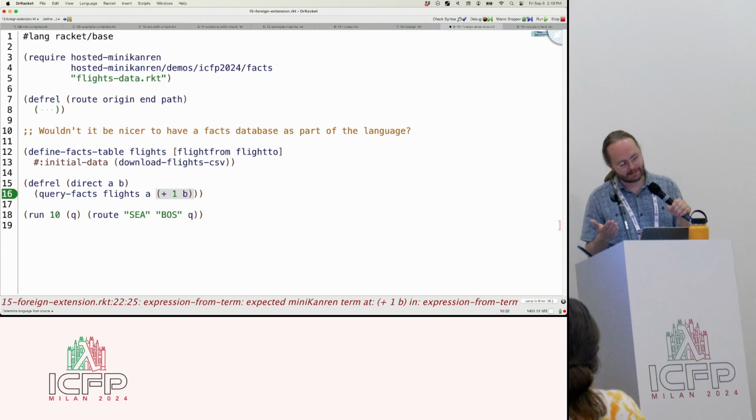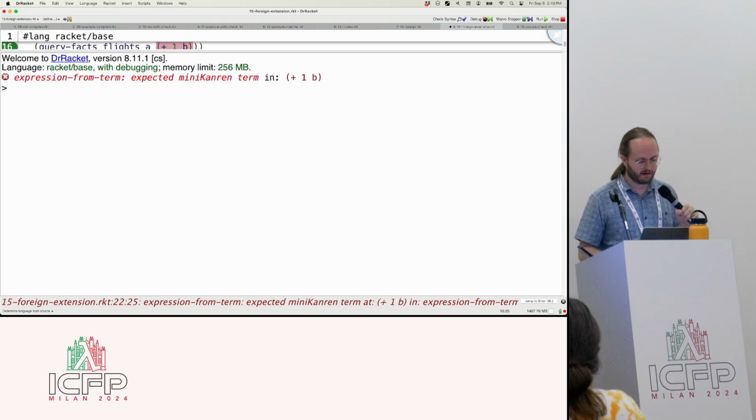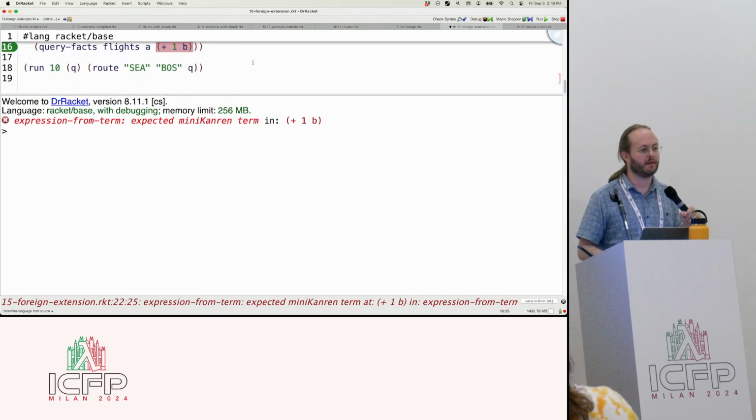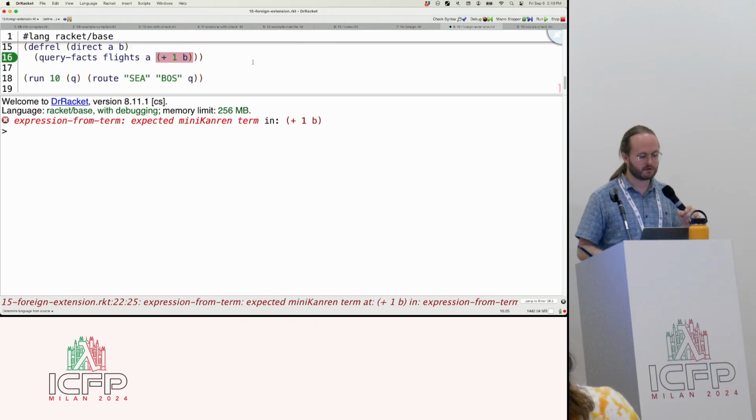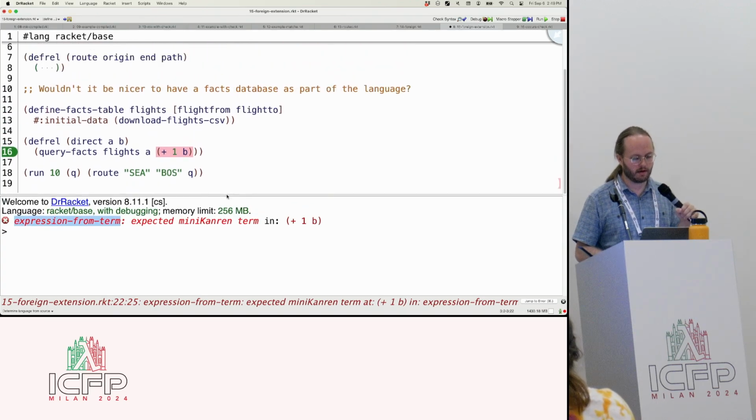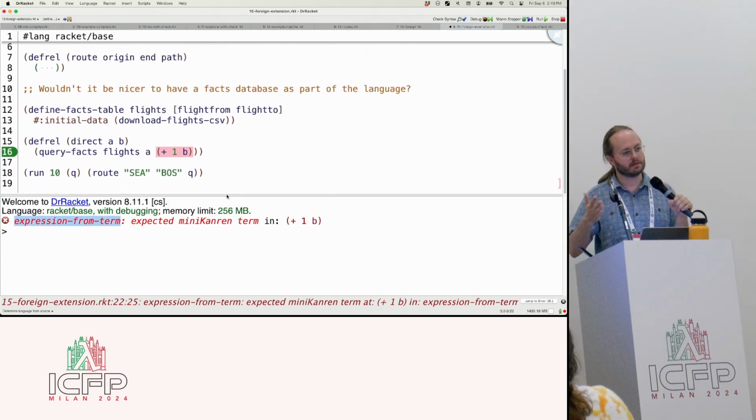even though this is an extension and it's using Racket under the hood, because we put the boundaries in the right place, I hope I did, we'll still get an error telling us that we expected a miniKanren term in that position. And that's because the expansion of the query facts macro used expression from term to wrap the thing it got in, to say this is going to be a term and I'm going to translate it in. So I think that's really cool about the interaction between extensions and this multi-language structured host interaction.